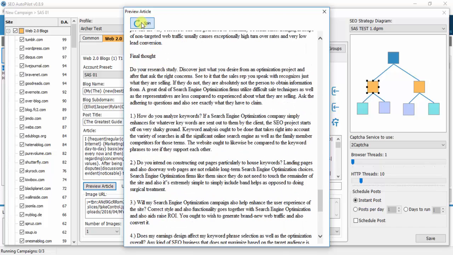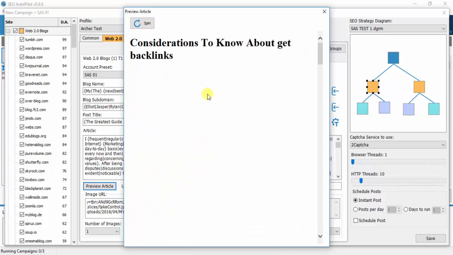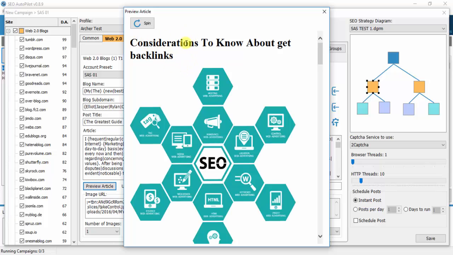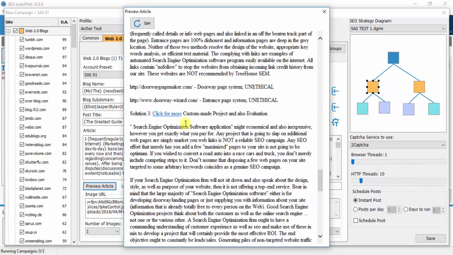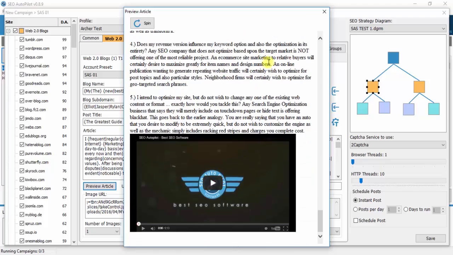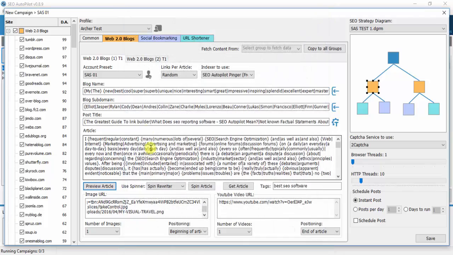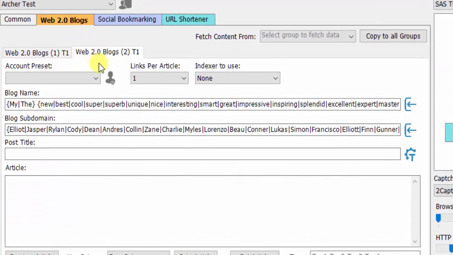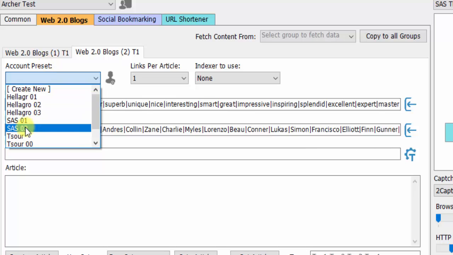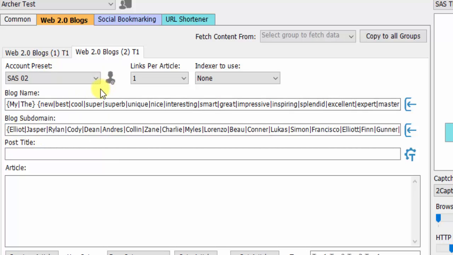At the end, if we click on spin again, then we are going to see a variation of the article we just had. Alright, nice. Now we go to the second tab here on Web Tools and we repeat the same procedure, but on the account presets we use the second account we have created.